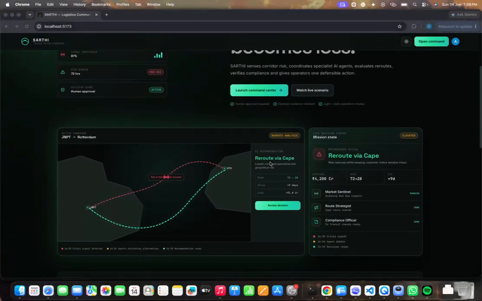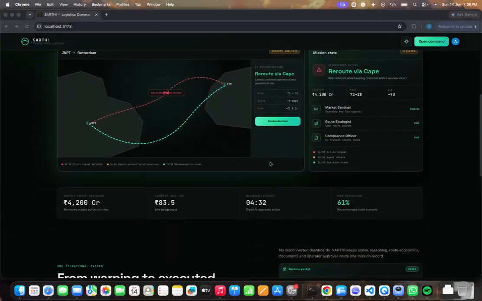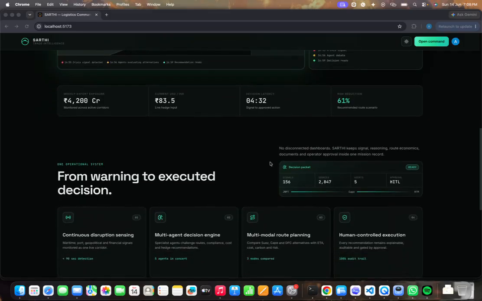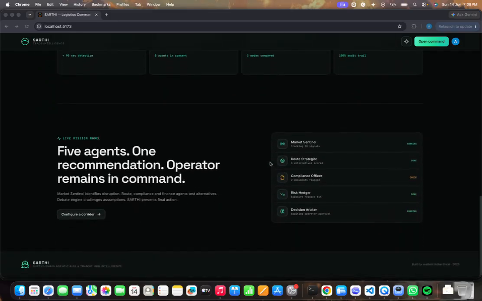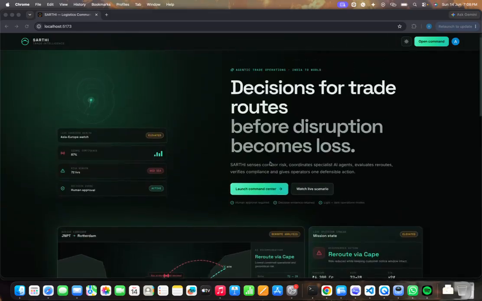Global trade disruption does not only delay cargo, it creates cost risk, compliance risk, and decision chaos. Sarthi helps operators detect disruption early, evaluate alternatives quickly, and also act with confidence. Now let us see this through a live scenario.